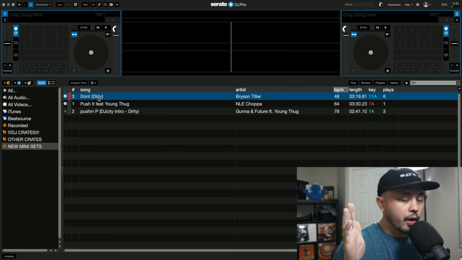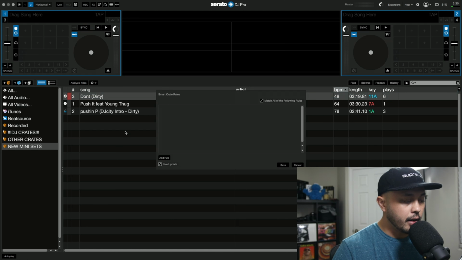Now, the alternative to this is smart crates or smart playlists, and this is the way I organize my music, and it makes my music preparation so much faster. And this is why. So instead of having a regular dumb crate, I can go over here and click on this logo right here, and instead of just creating a regular crate, what comes up is this box right here where I can set rules for the smart crate.